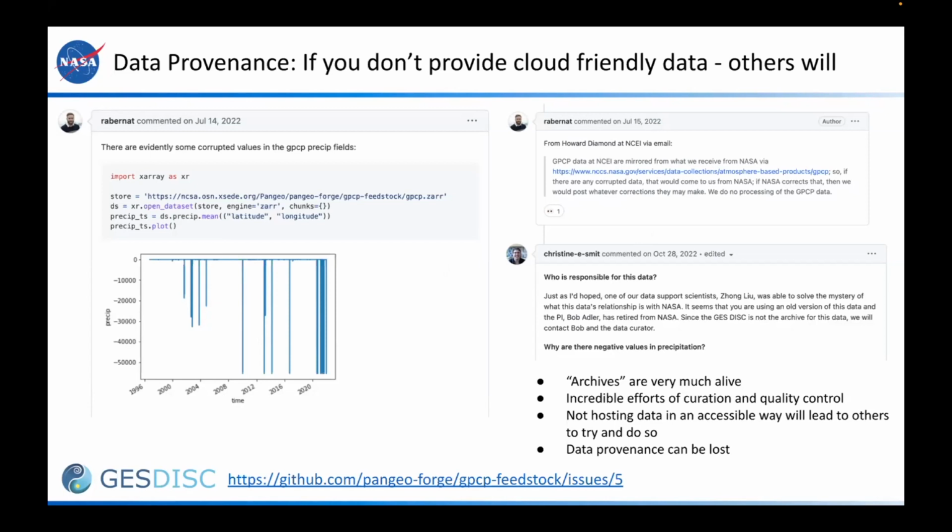And so I just want to make this point that archives are very much alive. And obviously there's a ton of effort of curation and quality control as a data provider. This is probably your worst nightmare, somebody just copying the data and putting it somewhere else because you're not offering it in a cloud-friendly way. And you could have data provenance issues where, for example, an erroneous older version of the archive is distributed en masse to the public.